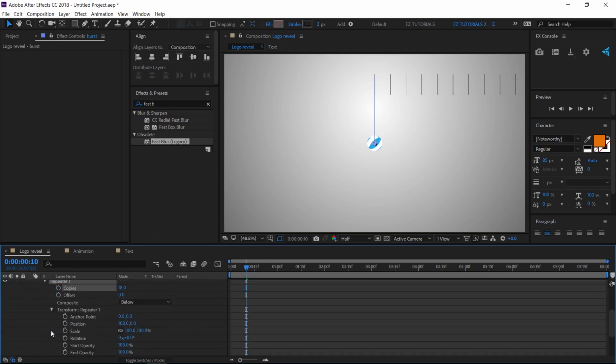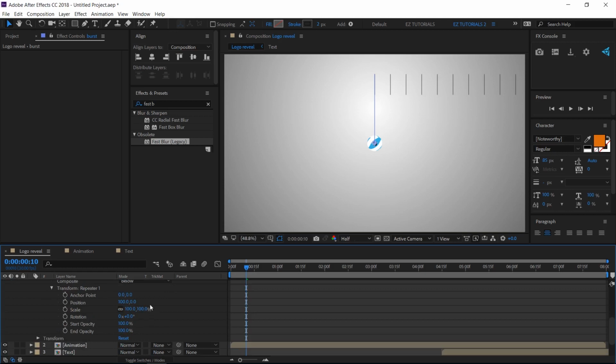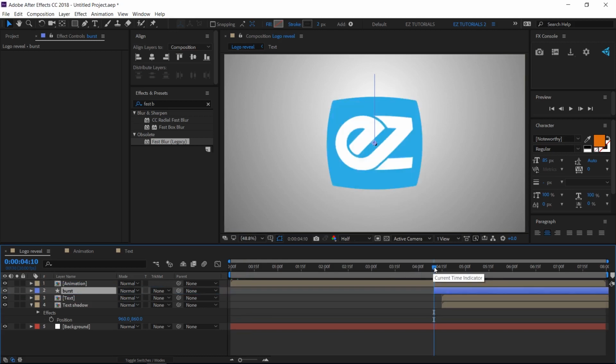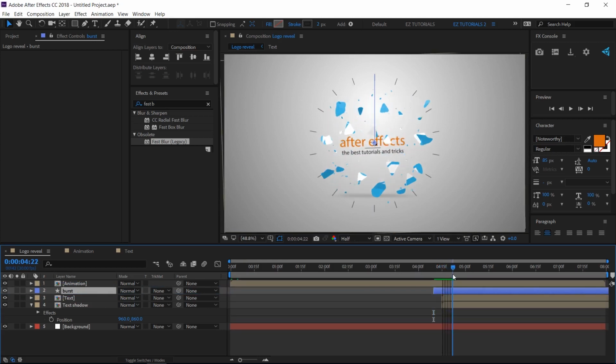Click on Transform Repeater 1. Here, you have to change the position to 0. And the rotation angle to 20 degrees. Drag your burst layer under the animation comp. And check how it looks.